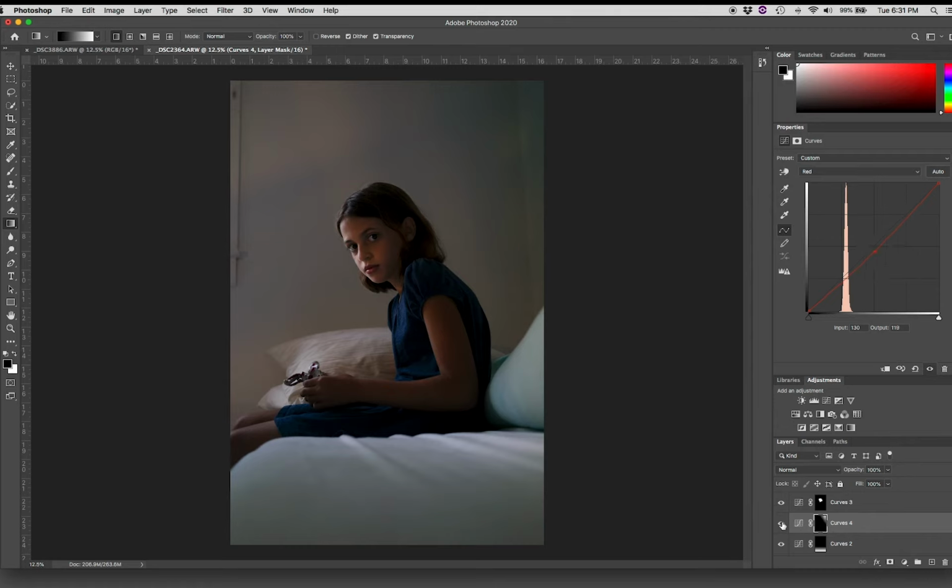So I demonstrated in this tutorial a quick selection tool, making a mask with a quick selection tool, and I also demonstrated a gradient tool. And with both of those options, you could create really interesting effects on your image.